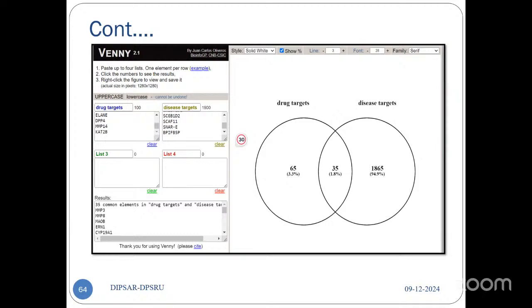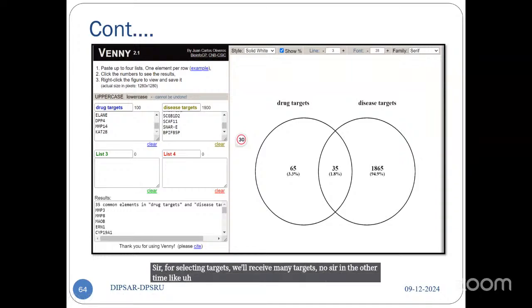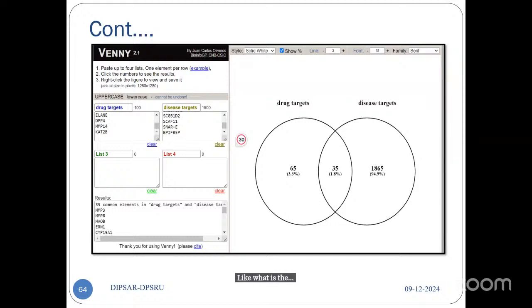Sir, for selecting targets, we will receive many targets. At that time, what is the rationale for selecting limited targets? If we get some 100 or 150, do we need to filter them? If we have to, then how can we do that, based on what?